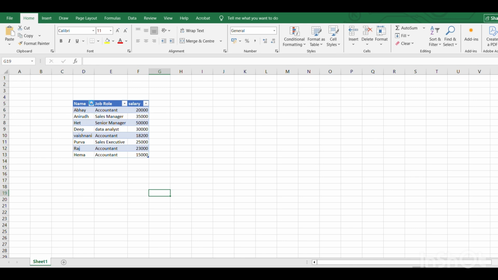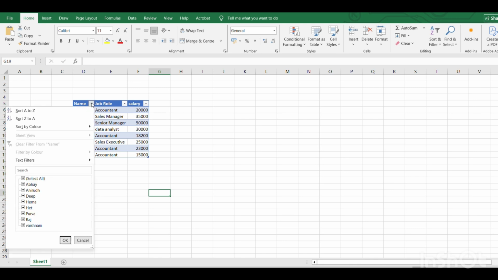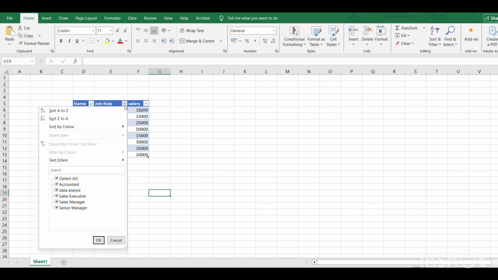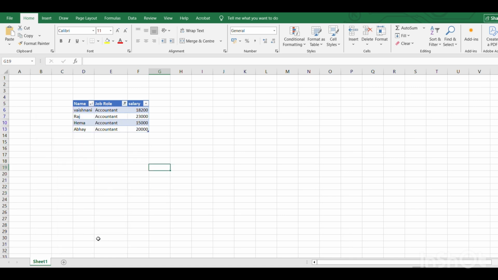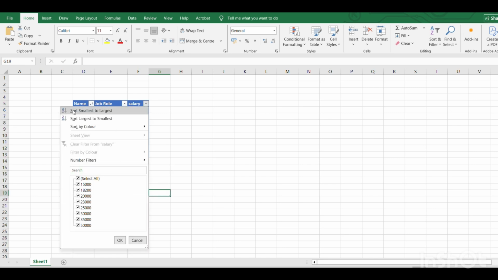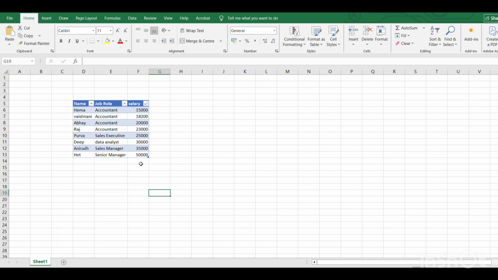Very easy to understand. Here you can also sort your data, like from A to Z or Z to A. If you want to select a specific job role, for example accountant only, then we will have the data of only the accountants. Then if we want to sort a range of the data, say salary from smallest to largest, we can do it in such a way also. So this is a very easy task you can do in just a second.